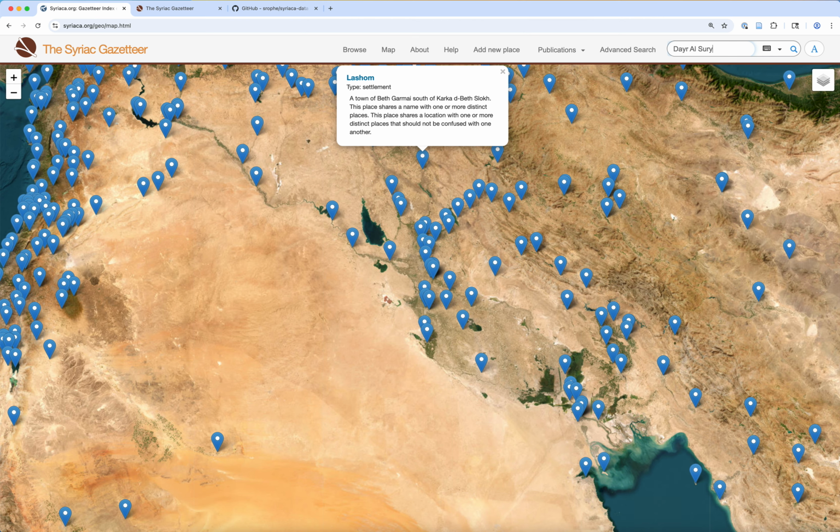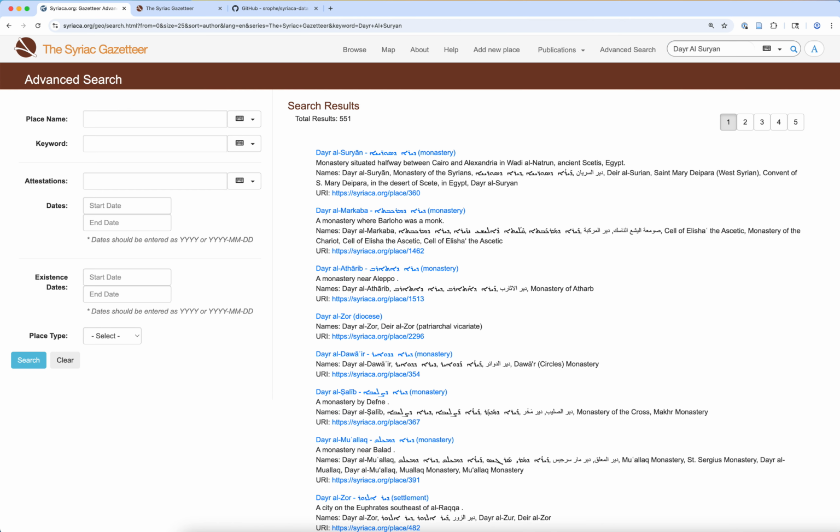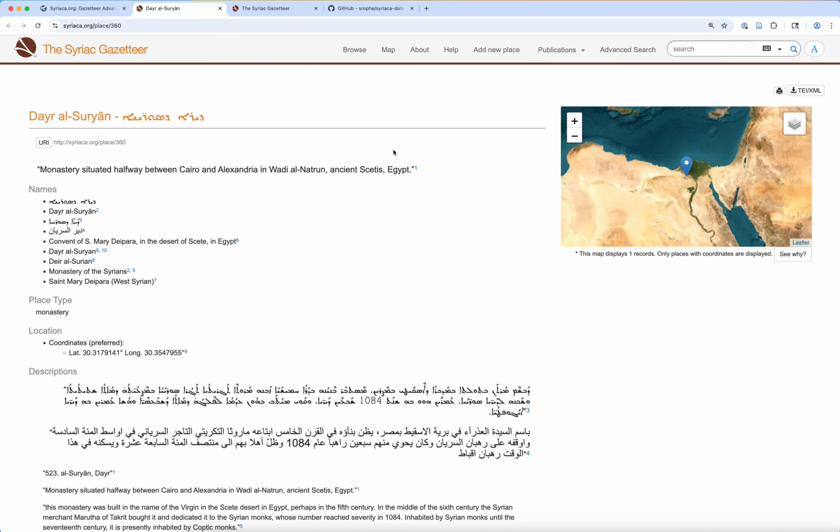Let's go ahead and search again for Dar al-Syrian and look at that as an example of a sample record. So when we look at an individual record page, we can see the following features. The official headword in Syriac and Roman script is here. Next is the URI. This is a very important feature. The URI is a unique identifier assigned to each place by Syriaca.org.